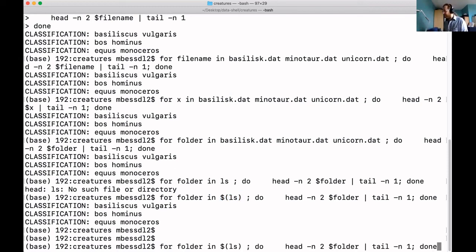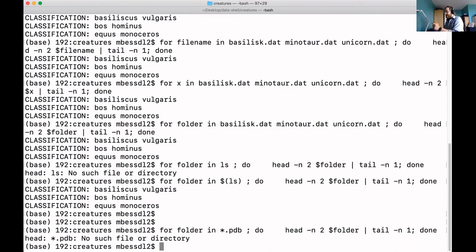Now you can, if you wished, the other option you can use is star.pdb, because what will happen is this command will expand this wildcard. So in the same way that list star.pdb will expand to give you all the file names, here the for command will expand that. No, it won't expand that. I thought it would.